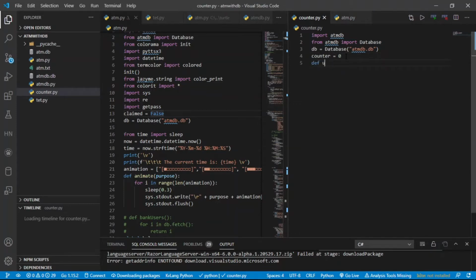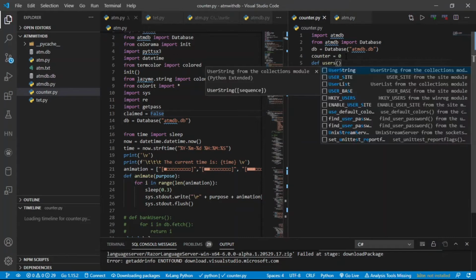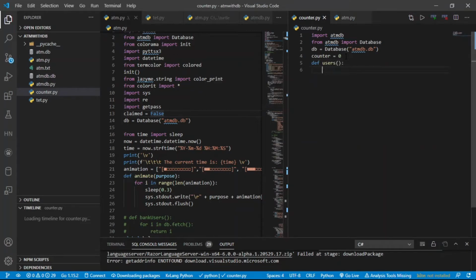It says active users, so you can say users. Users, which is going to be users. I actually have to make the counter global because it raises a referenced-before-assignment error, for the items found inside of the db.fetch. So db.fetch, what do we do with db.fetch?